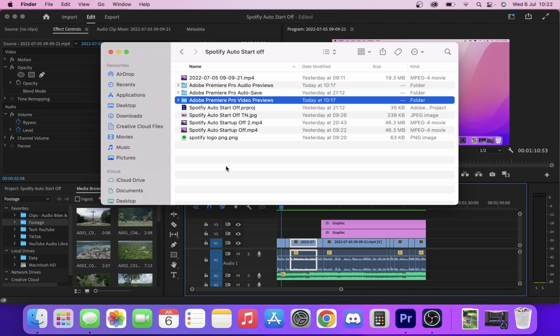So in today's video, we're going to be looking at a problem that you may be having with your Adobe Premiere. Now the problem I'm talking about is large render file sizes. If you've noticed that your hard drive is getting filled up quick with your Adobe Premiere projects, this may be the solution for you.